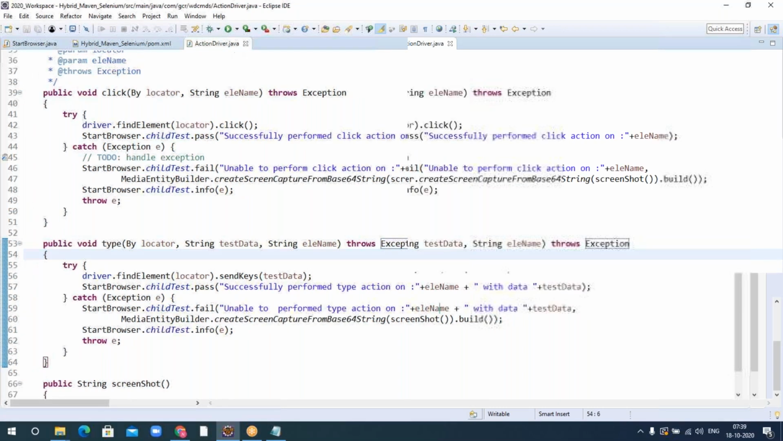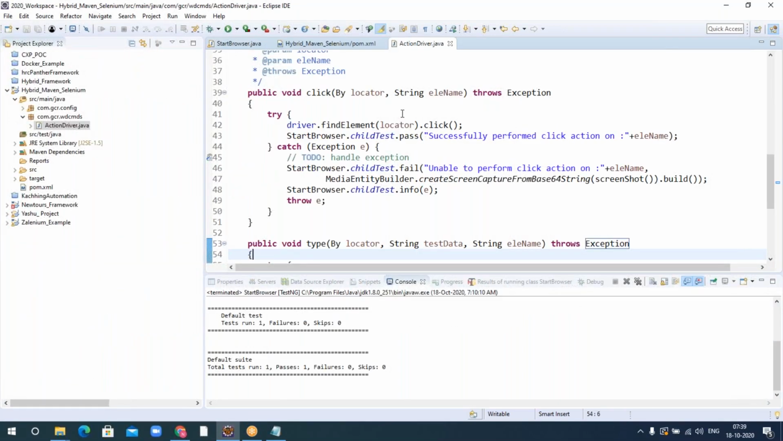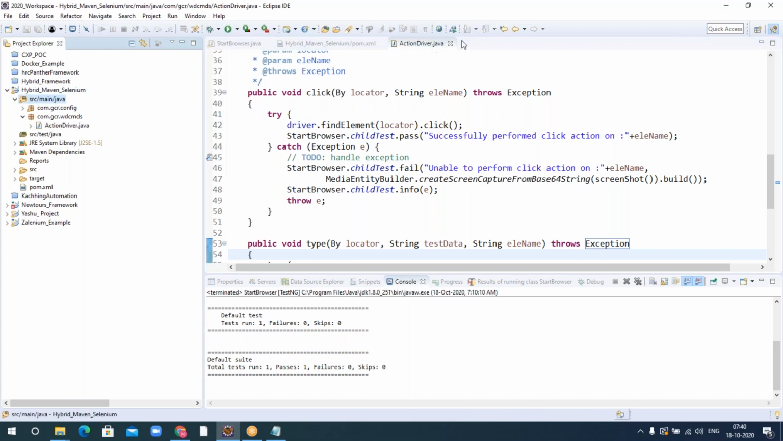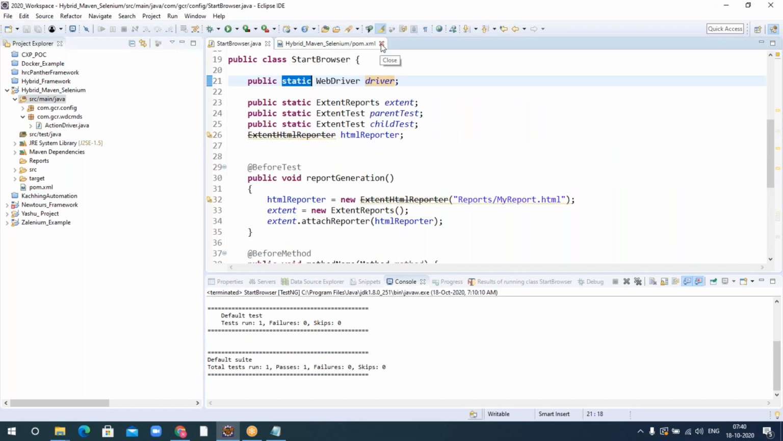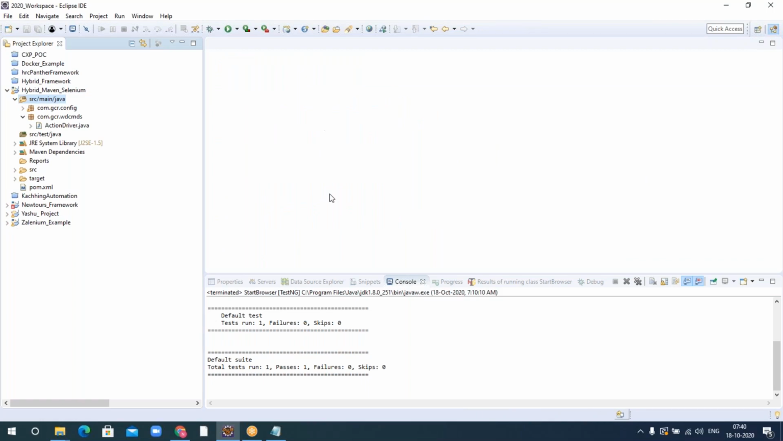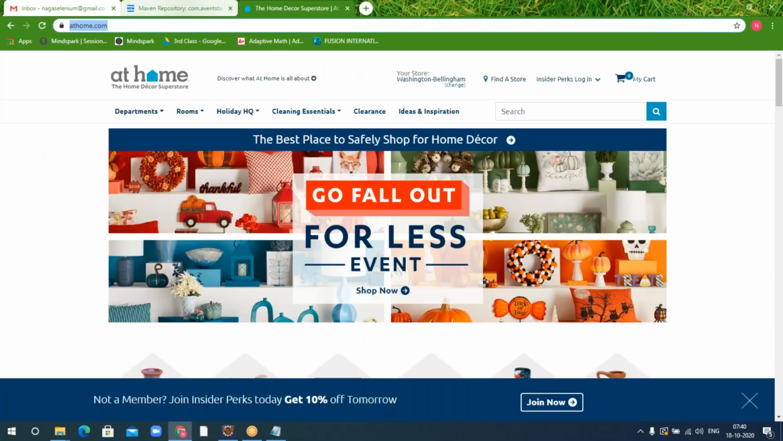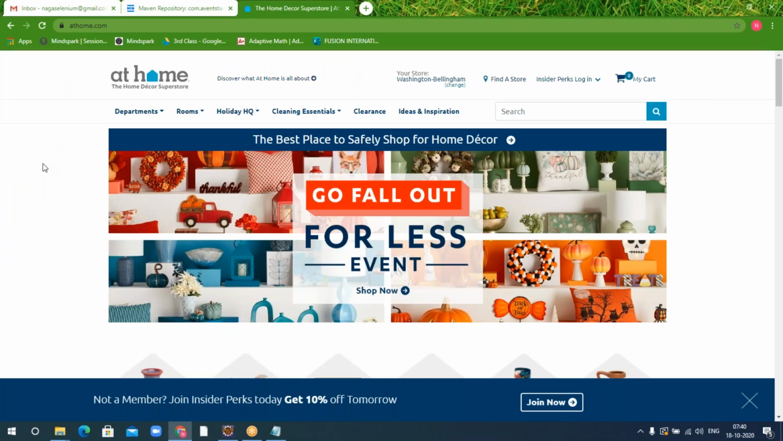If you see, as of now I have written everything related to the framework, nothing related to the application, right? That is the reason I have written it under src main java. Let me just close it now. It is not required for me. And now I'll take my application. @home.com is my application, and I want to log in. My scenario is to log into the application and log out of the application. So then I just need to log in.